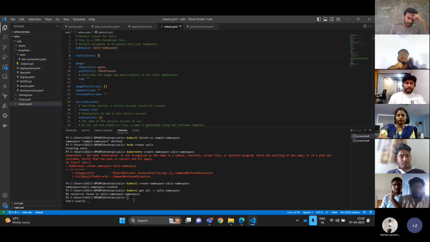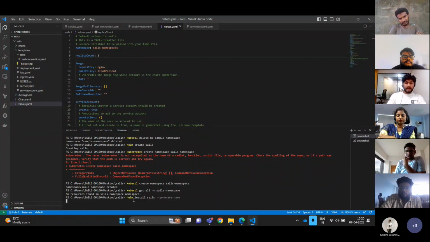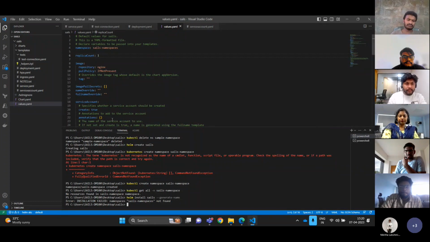Let's save and run with the help of Helm. How can you achieve this? With the help of the Helm install command, and give one release name. Helm will generate a unique release name that will help you to upgrade your release and roll back your Helm release. Okay, so the error is that the namespace is not found.